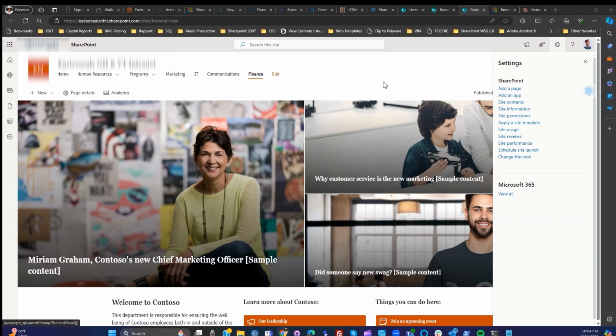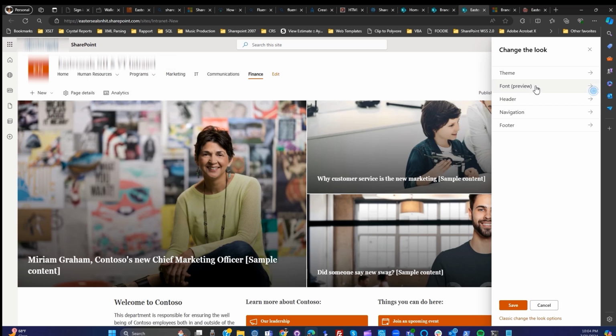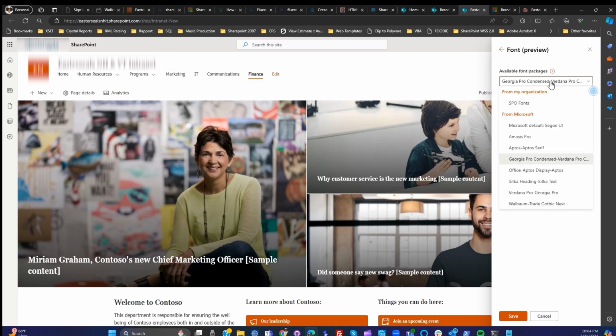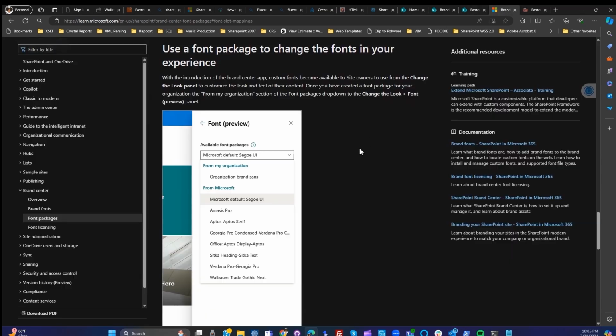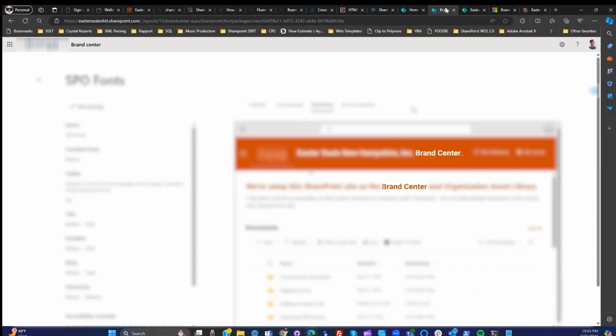So we got the site that I'm working on. I've already pushed the theme out. I'm going to actually do another custom theme, but I'll show you what is here. So there you go, change the look. Font, there it is. It's previewed in their tenant. And I just published this. So you have to have the brand center site published. So let me see if I can flip over to this tab. It's font packages. So I'm going to go to their brand center.